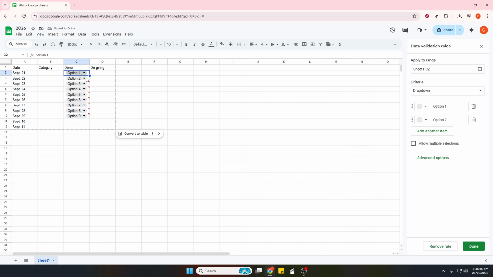Finally, add a new sheet tab and name it Weekly Summary. Use it to track your total tasks completed, revenue tasks done, and missed deadlines for the week. This overview makes weekly check-ins quick and gives you a clear sense of momentum.